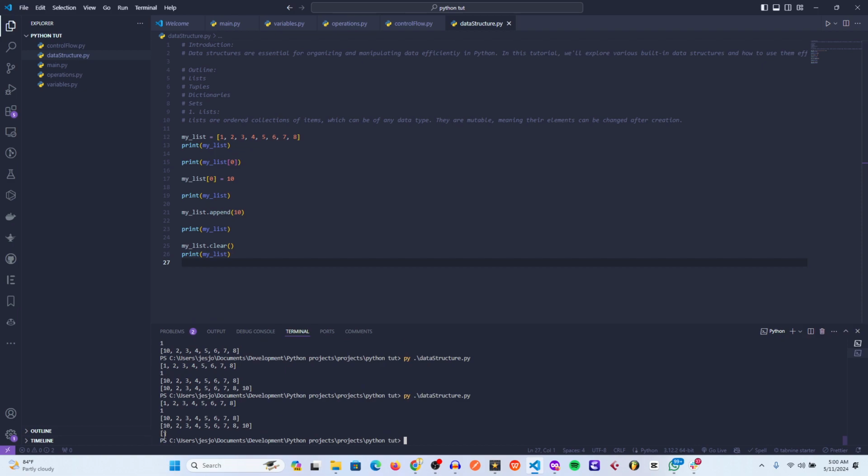We have copy, which you can use to return a copy of the list. We have extend, which adds the elements of a list to the end of the current list. We have the index, to return the index of the first element with the specified value. We also have the insert, which we can use to insert a value at a specific index.